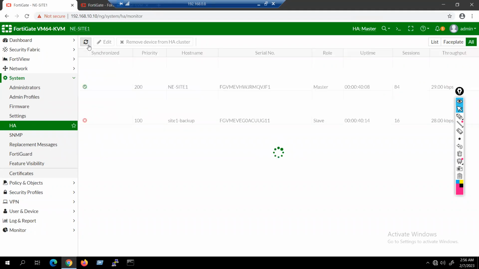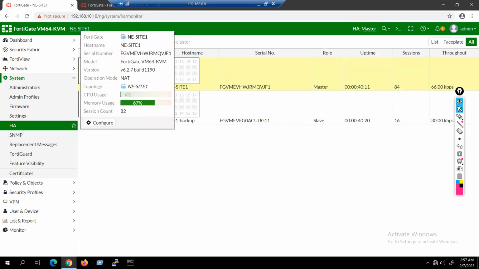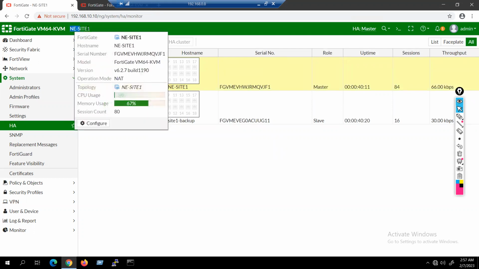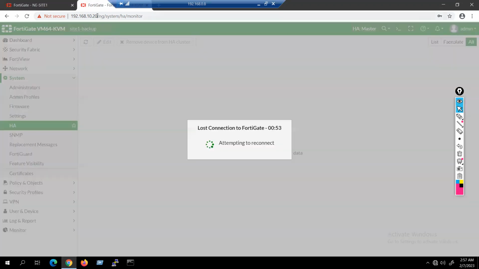So now we are able to see both the firewalls. The first firewall is your NE site 1. This is the master firewall, which previously had the management IP 10.10. And the second firewall is the slave, your site 1 backup firewall, which previously had the management interface 10.20.